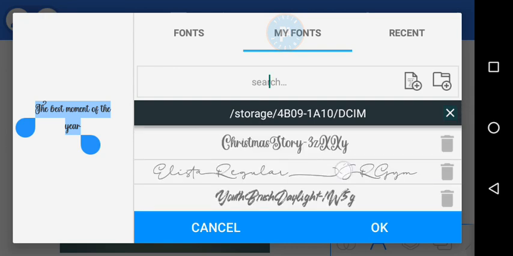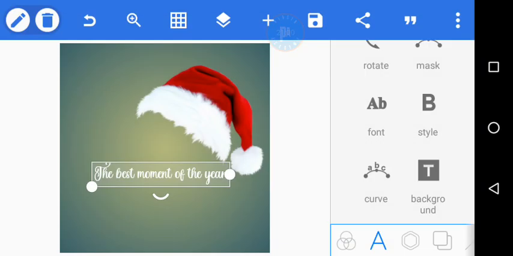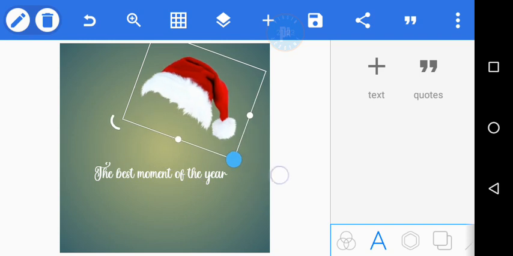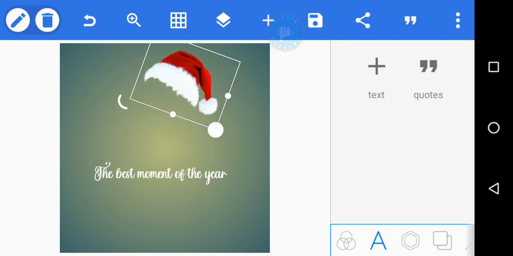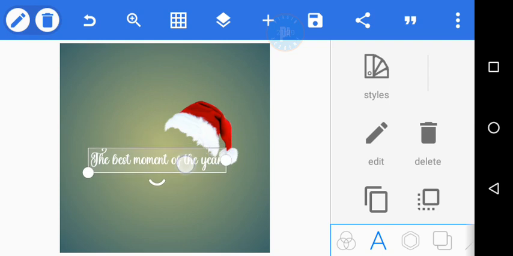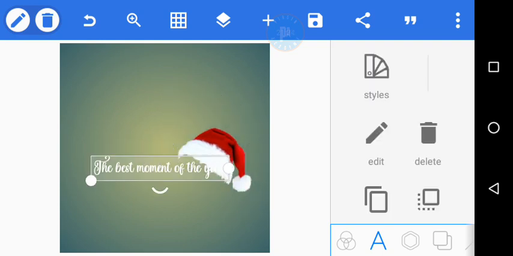Now we write the other one to come outside. The best moment of the year. Now we want to reduce the size of our text. To reduce the size, you tap the text. You hold this circle box where they are and you can reduce them small. See, now what you want to do is make this, the best moment of the year, big first. Make them big. Now we'll tap them.